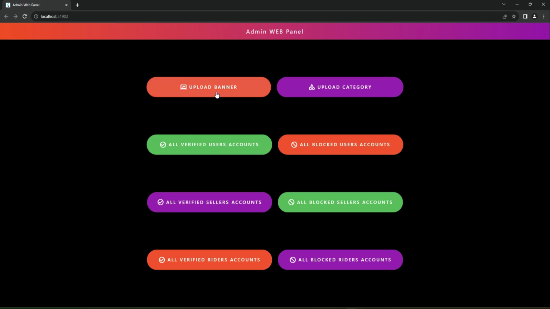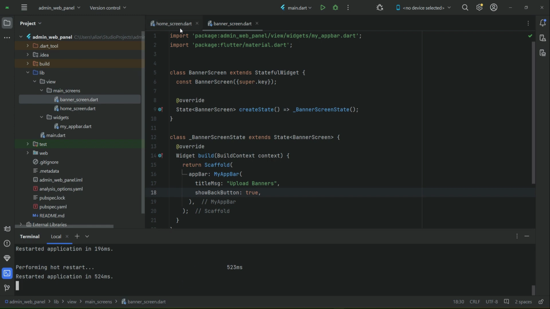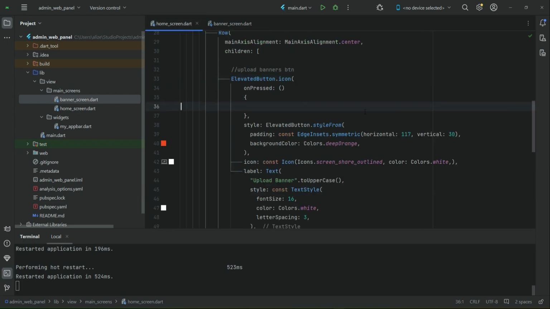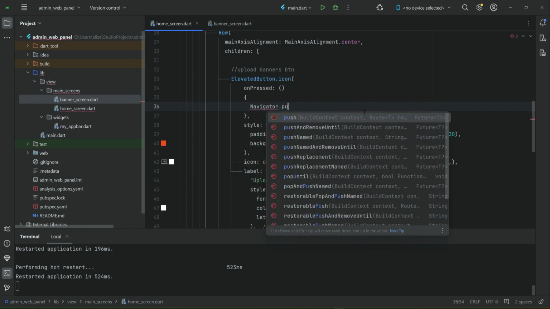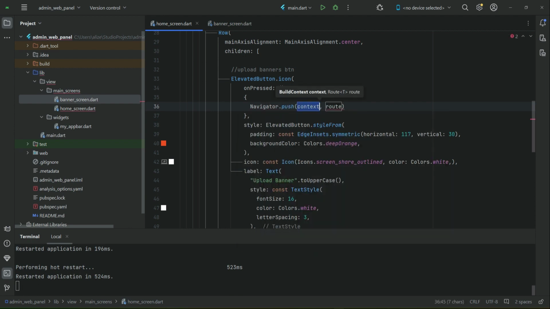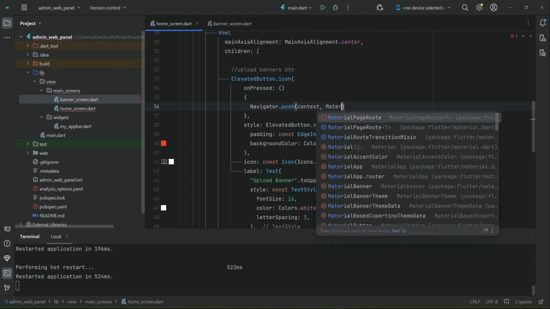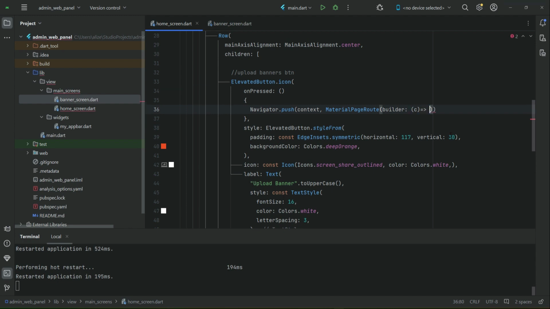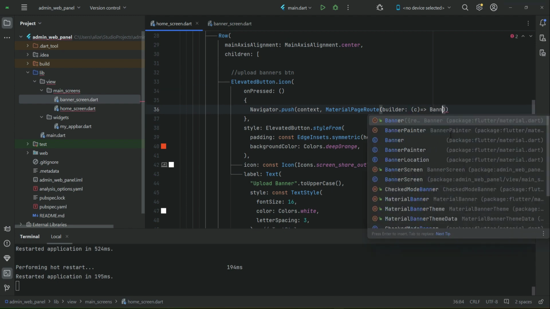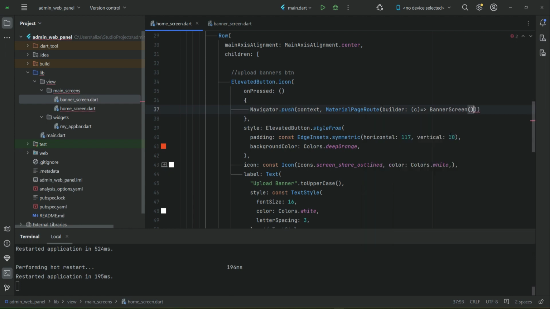If I click on upload banner, okay, we have to add here the click event. So you can say Navigator dot push, MaterialPageRoute, and it is our banner screen.